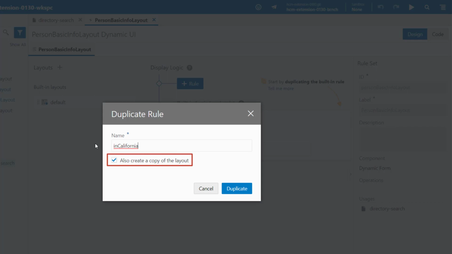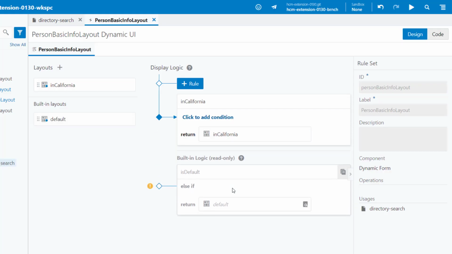You're going to need a new layout for your California users, so you may as well copy the default layout to use as a starting point too. Let's set the condition for our California rule. At runtime, Visual Builder Studio runs through all the rules from top to bottom. When it finds a rule for which the condition is true, VB Studio uses the layout defined for that rule. The remaining rules are not evaluated. In our case, if the user is in California, then the In California layout will be applied to the component. If not, then the default rule will be used, which shows the component in its original form.